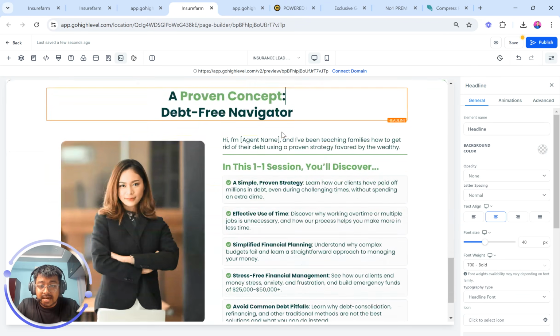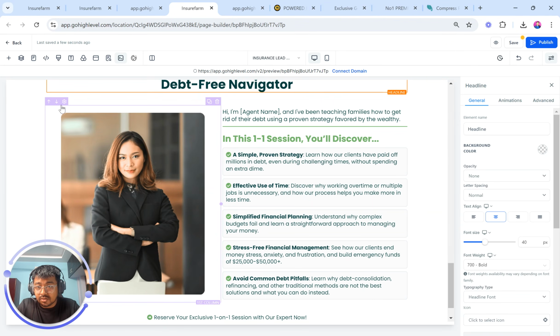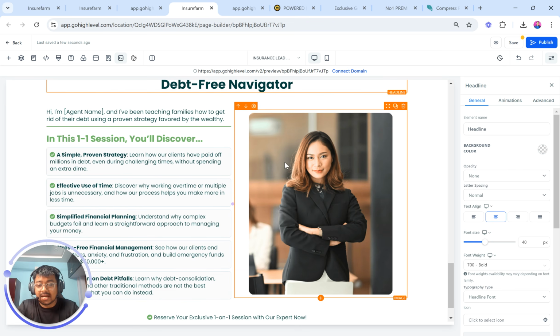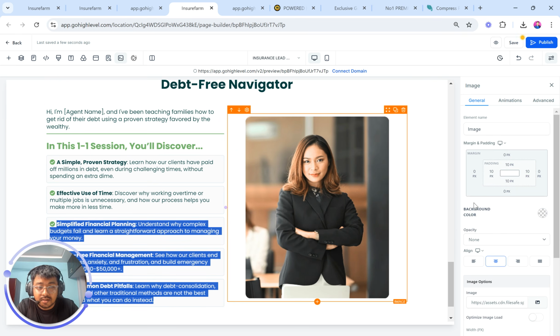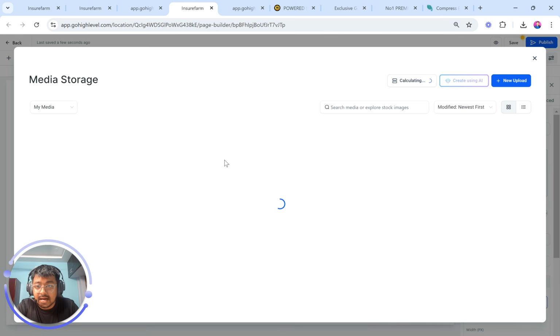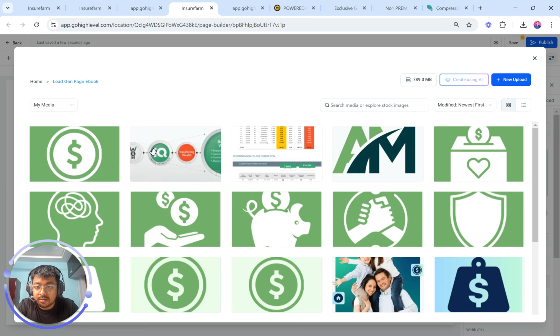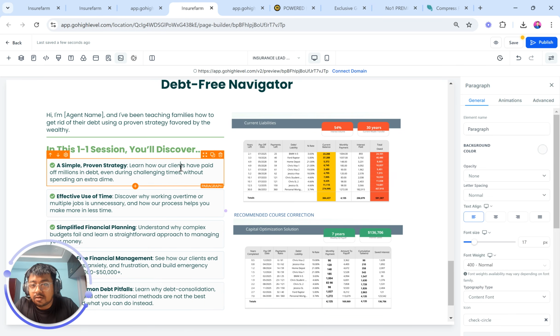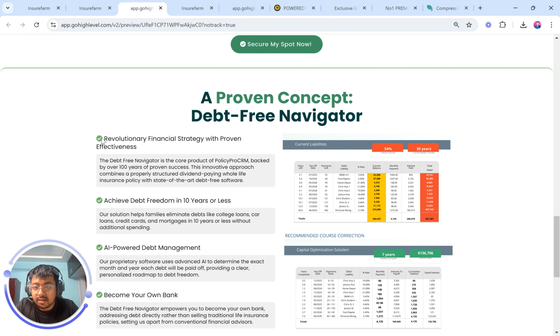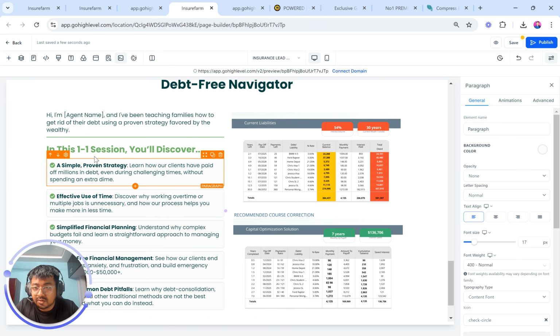So since I already had these kind of features, I'm going to just swap out the columns here. Do you see that? You can just swap out things here. It just makes it look so much nicer and better. And now here, I'm just going to add the images, which is important, right? Awesome. And now here, I'm just going to add, hey, a revolutionary financial strategy and proven, right?